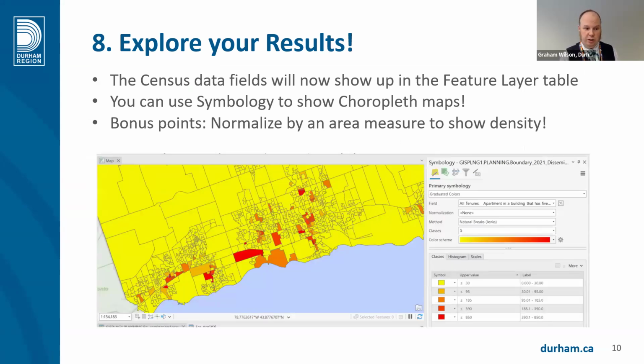So now we can use the symbology tool, and we can pick graduated colors for a choropleth, and it'll want a numeric attribute, and we can see what the data tells us. Here, I can see how many apartment dwellings are in each dissemination area across the Durham Lakeshore. This is just flat, the higher the number, the more red it is here.